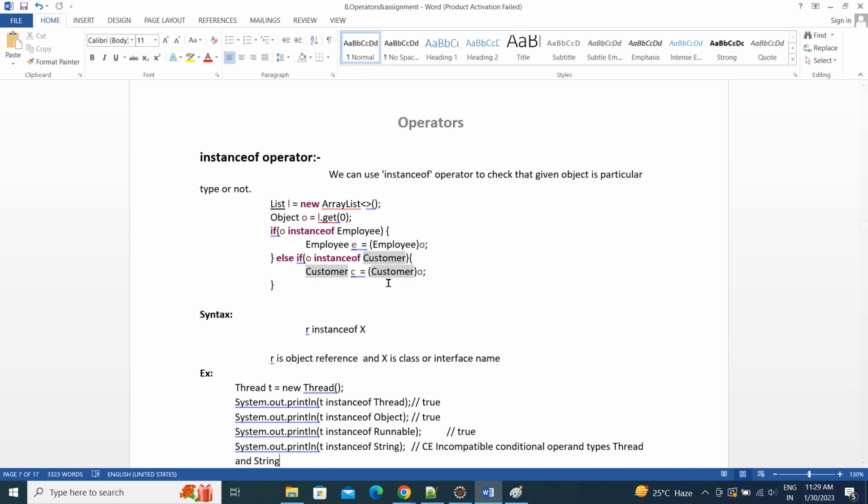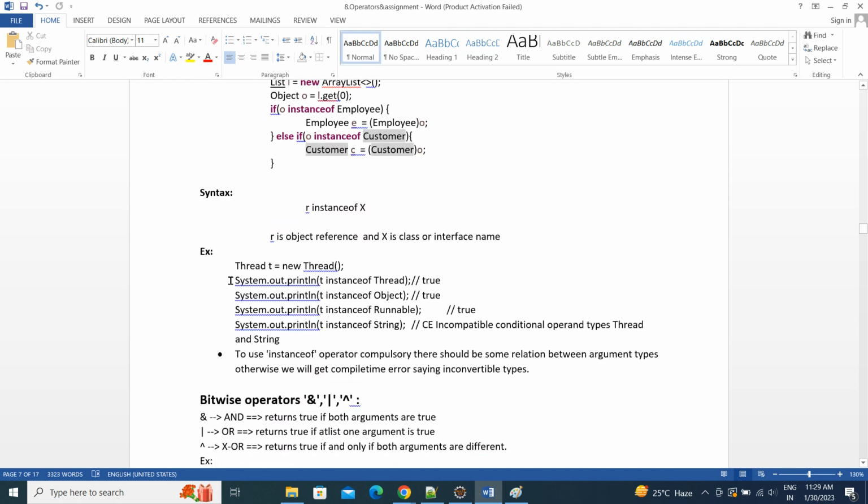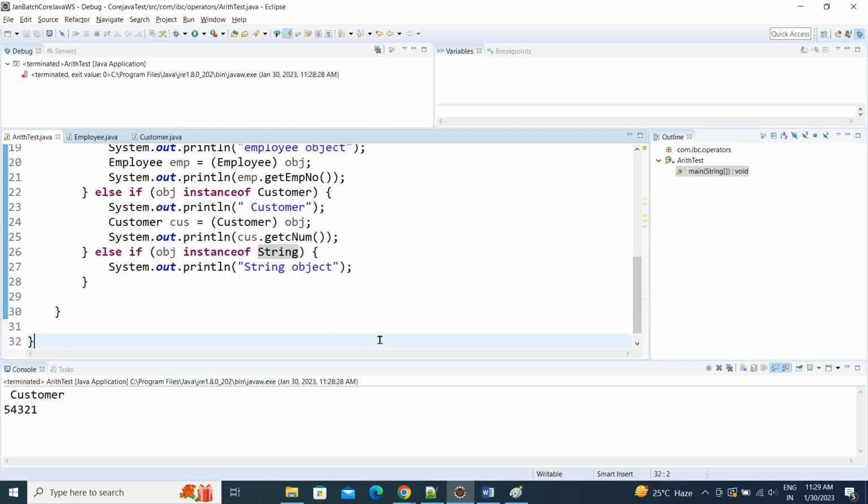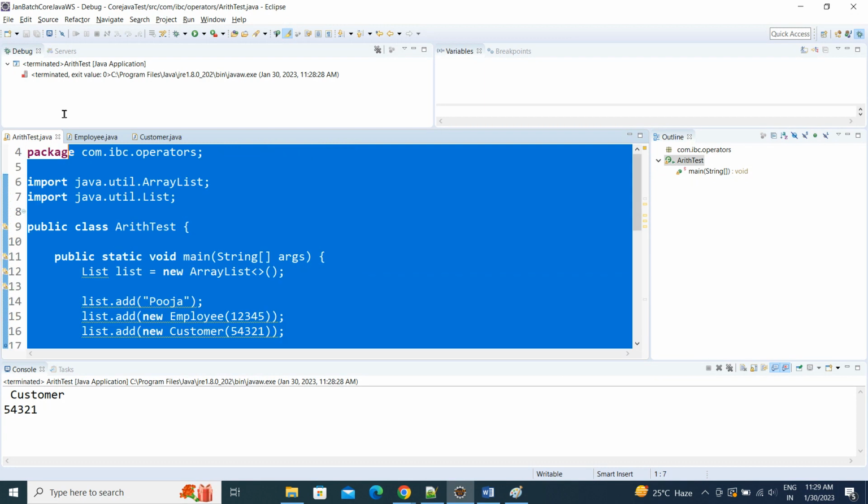Let's say, for example, we can take what is instanceof. In this case the first one should be a reference, and the second parameter can be a class name or an interface name, anything it can be. Okay, and we'll go for one more example, this one. Now let's create one. Let's comment this part.